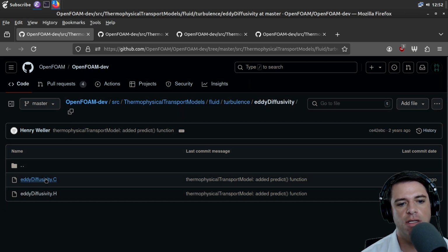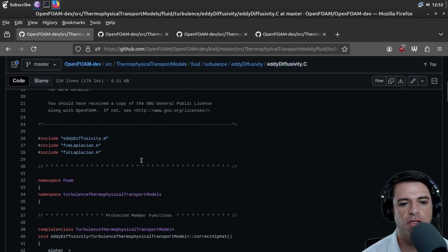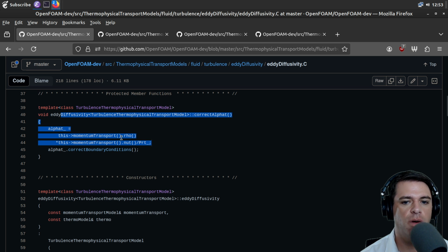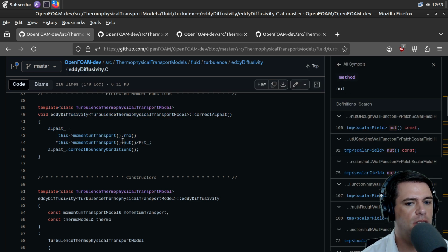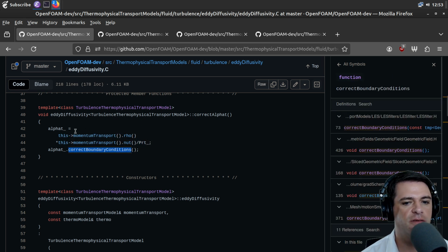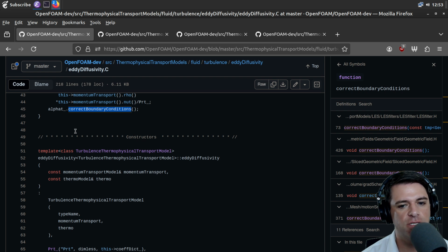Eddy diffusivity. I'm just mildly interested in seeing whether this is different enough. We have some momentum transport stuff. We have rho and nut. I don't know what nut is, and we're dividing by PERT. I don't know what PERT is, but I don't think we've seen momentum really yet. Before, I don't think we've really seen much about boundary conditions either, although we may have, and I've just glossed over it.